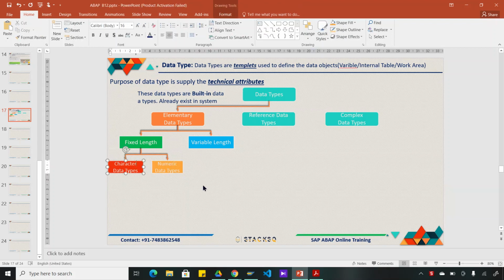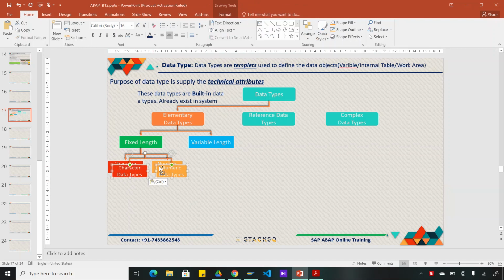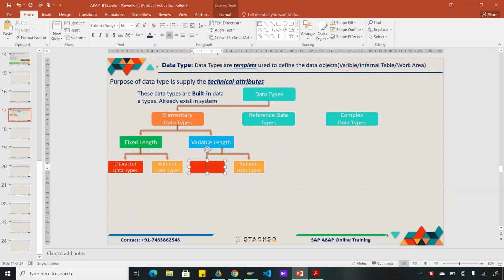Again, this variable length data type is classified into two types. One is string, and the other one is xstring. This is the classification of this data type.